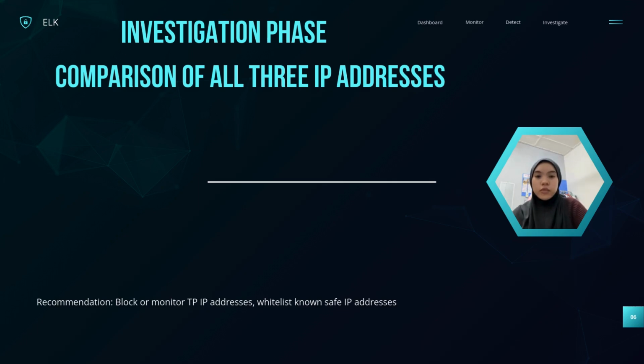Lastly, here is a quick comparison of all 3 IPs. The first 2 IPs were both classified as true positives, meaning they are confirmed threats based on VirusTotal and log evidence. The third IP is a true negative, meaning it is clean and safe, just regular traffic from Twitter. To conclude, we successfully identified 2 malicious IPs and confirmed 1 safe IP.